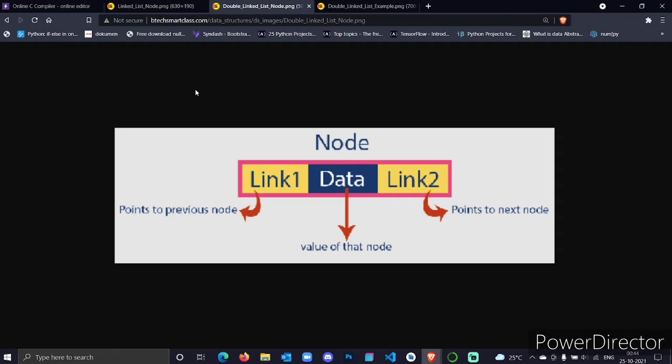When you look at the double linked list, it has three parts. The third part is not present in the single linked list. A single linked list has two parts, but the double linked list has three parts: link one, data, and link two. In link one, we store the address of the previous node, in link two we store the address of the next node, and in data we store the data. This is all about the double linked list.